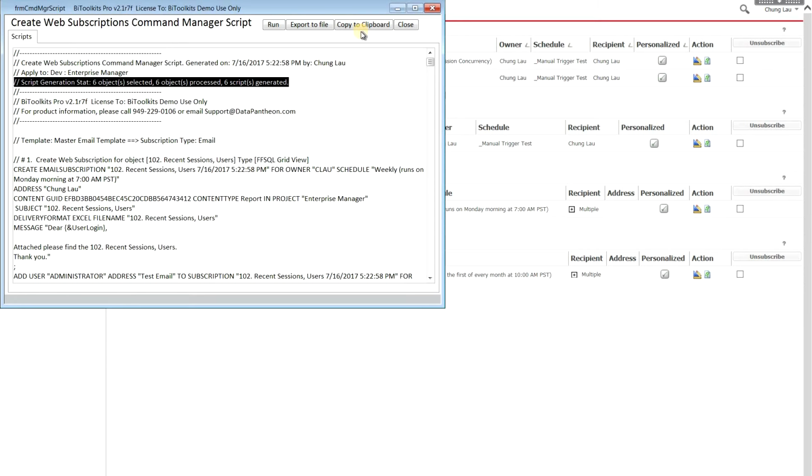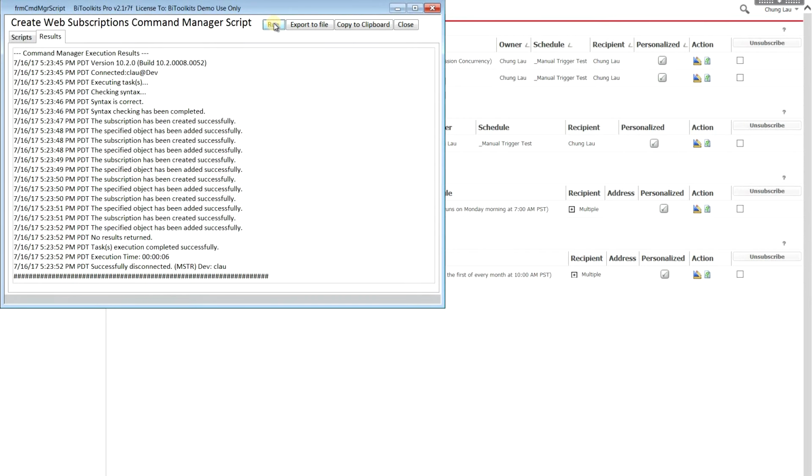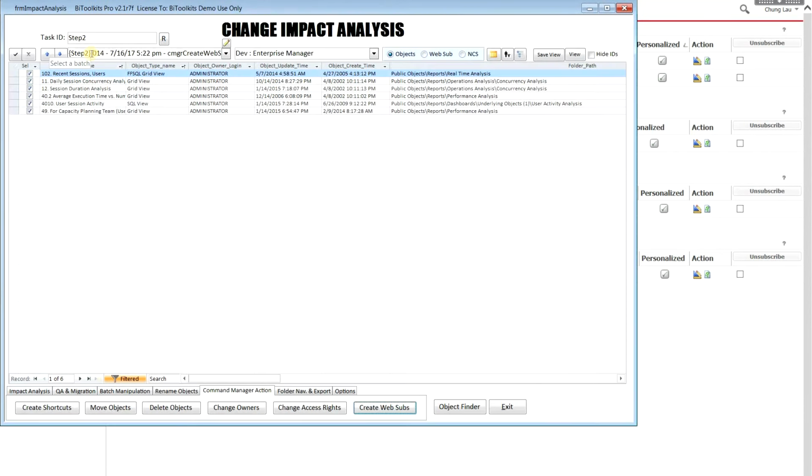Since I have Command Manager installed on this machine, I can click the Run button. Now check for errors. The execution completed successfully, so there's no error. Now let's close. Notice a new batch is created and a checkbox is checked on report subscriptions that are successfully generated. If a script cannot be created for a report, the checkbox is unchecked.